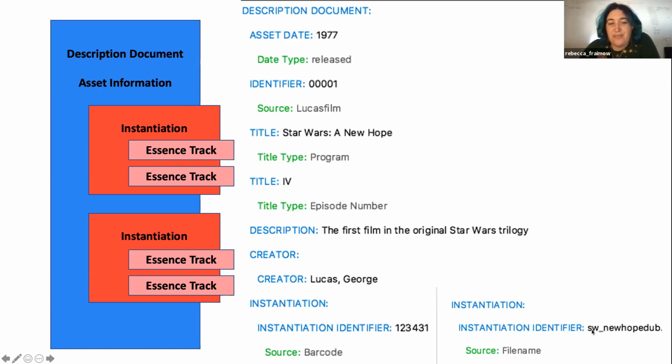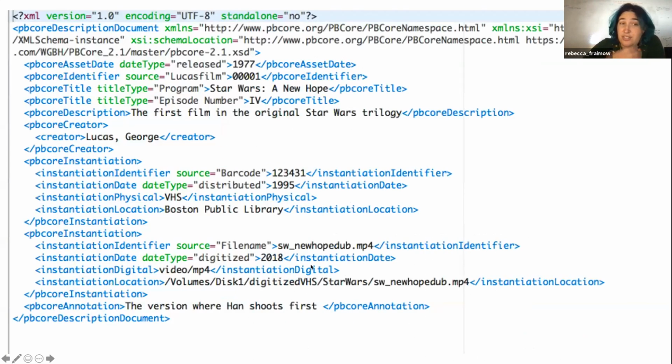Say that you digitized a copy of it, and now you have a copy saying Star Wars: New Hope dub on your computer. That's a whole different instantiation than the original media that you digitized it from. And this is what that actually looks like when you're looking at it in XML. PBCore was kind of designed with XML in mind.